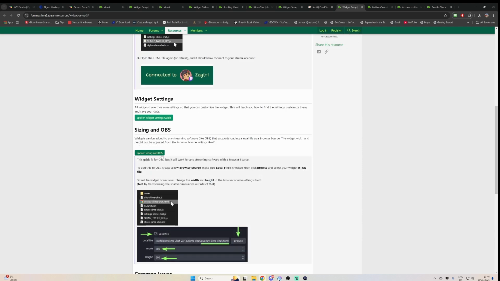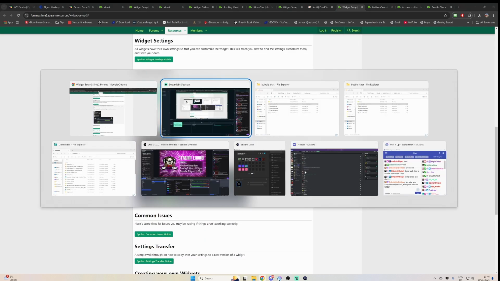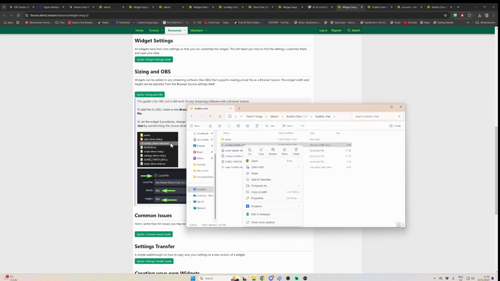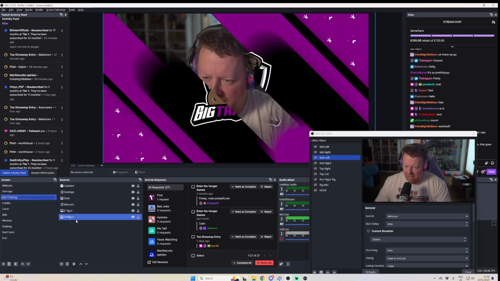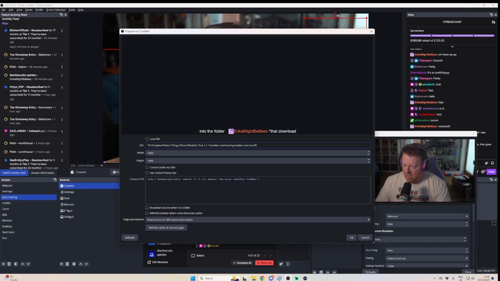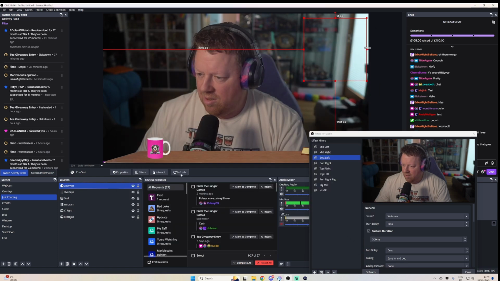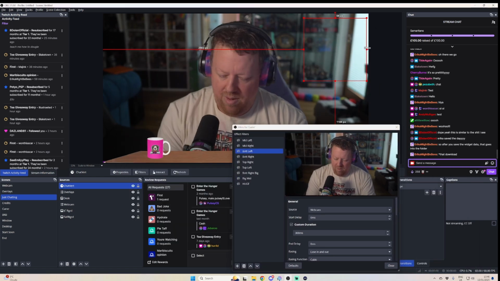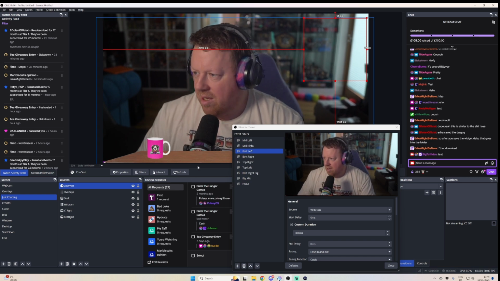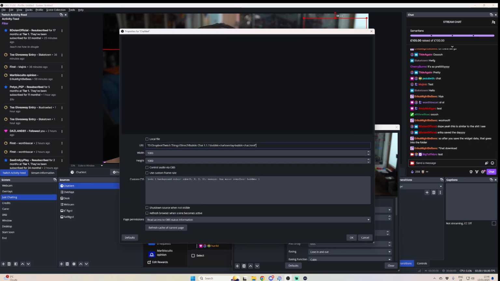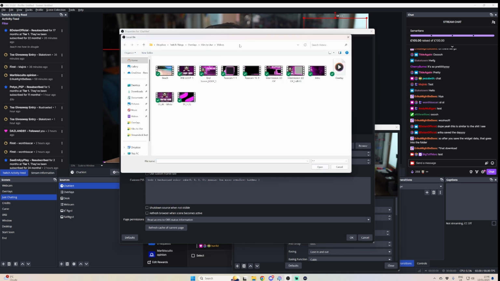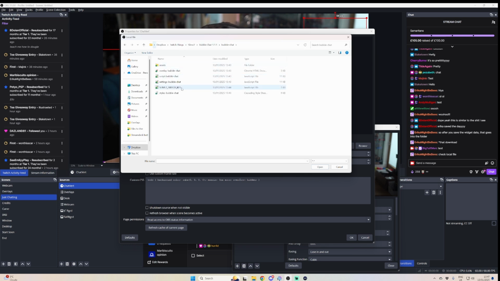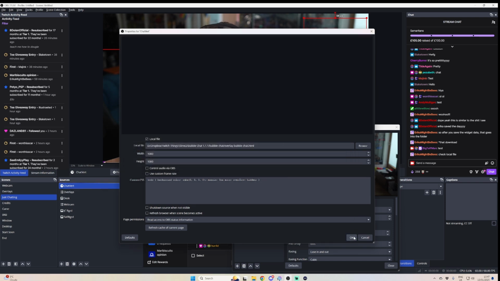Widget settings, sizing and OBS. Then click your widget HTML file. Copy as path. So, if I just go to just chat in a sec, and I change this to this. Have I done this right? I don't think I've done this right. Oh no, because it's got speech marks in. In fact, I think that.